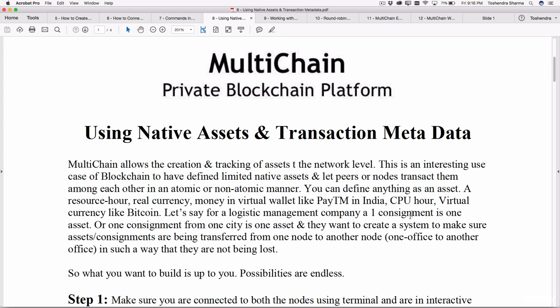And you can transact them from one node to another node, or one address to another address, and build business use cases on it. For example, take a logistics or supply chain management company. They have, say, one consignment equal to one asset, and they have certain nodes defined which can create the assets. Whenever a new consignment is booked by a company, they can create the assets.